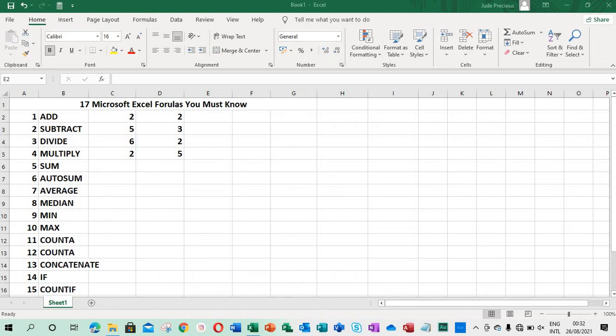Before we continue, I want you to always remember that the number one key to effectively use formulas in Excel is to put the equal sign. With this equal sign, Excel will know that you are about to perform a certain function. So having said this, let us get started.